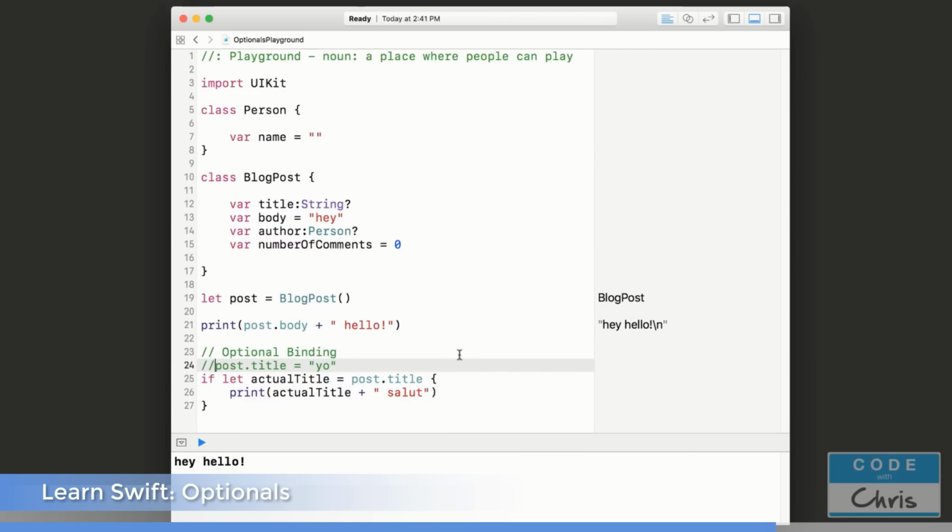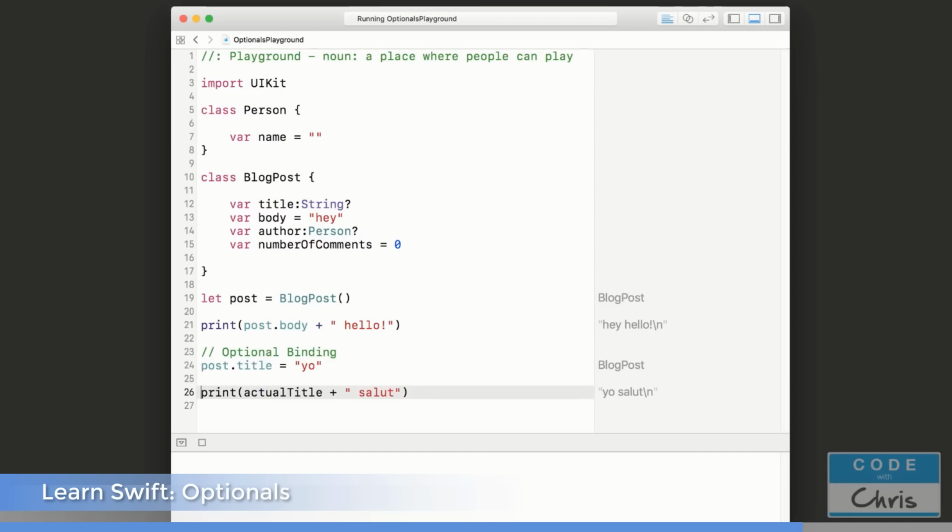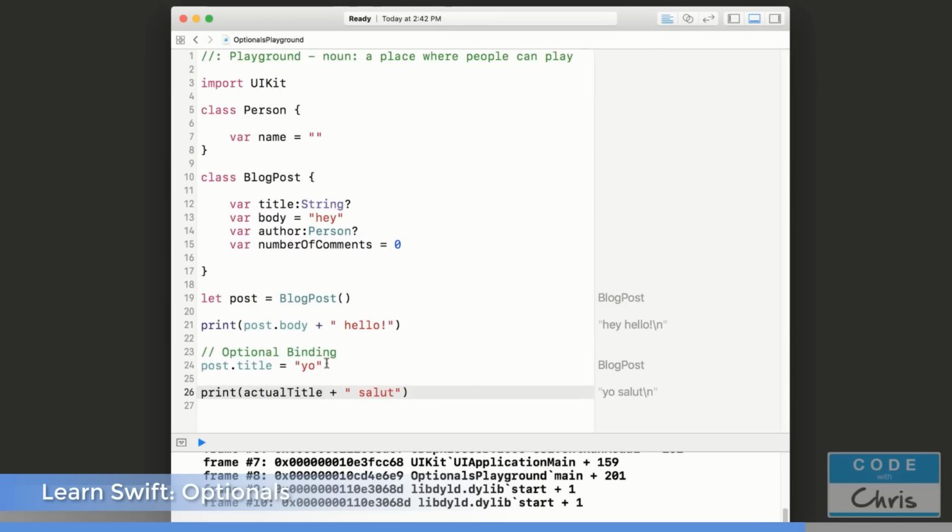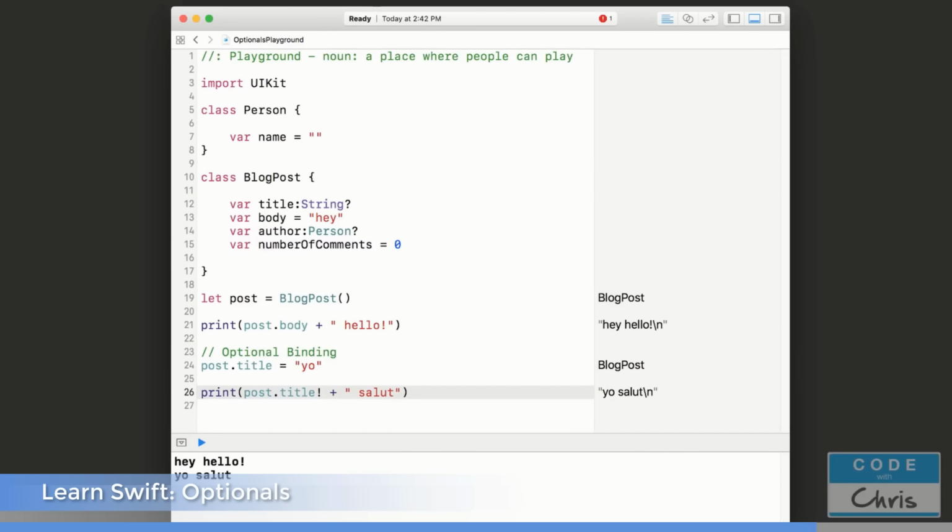Now there's always different ways of doing things. So in the Swift programming language, there's actually a way to be a cowboy and skip all this. If you don't want to check it and you just want to use the value that's inside, you're not going to check it, you're just going to use it. It would be post.title, and you put this exclamation mark. And this is called force unwrapping.